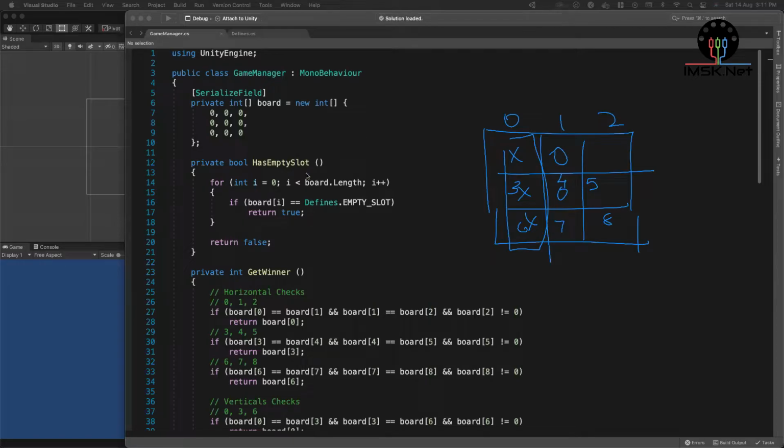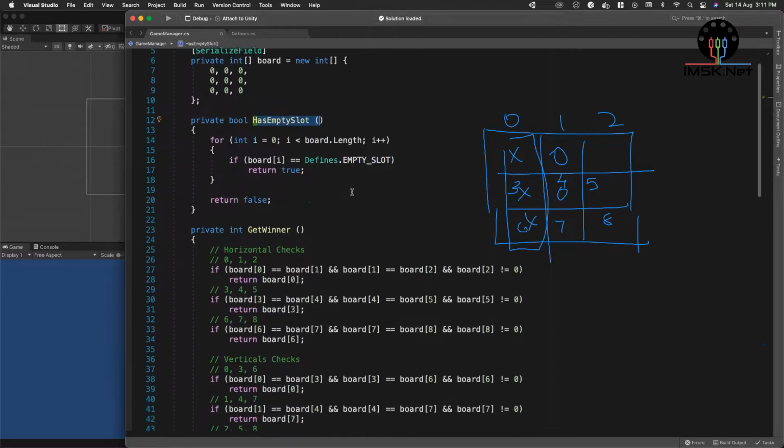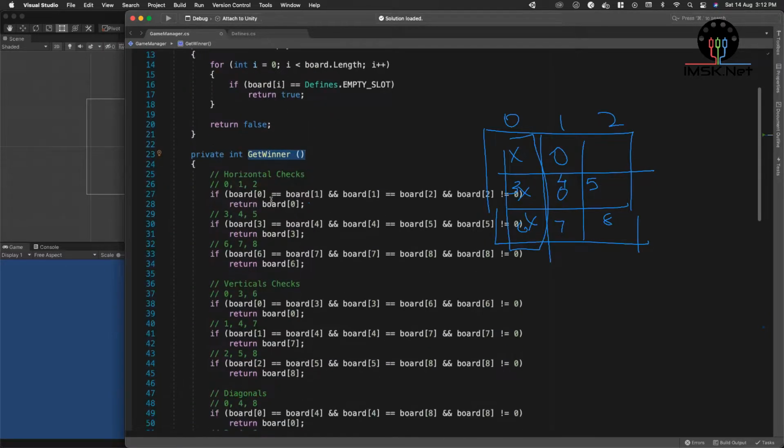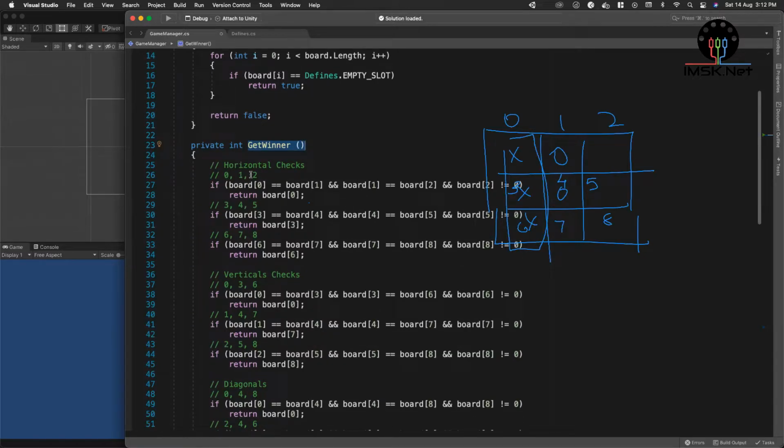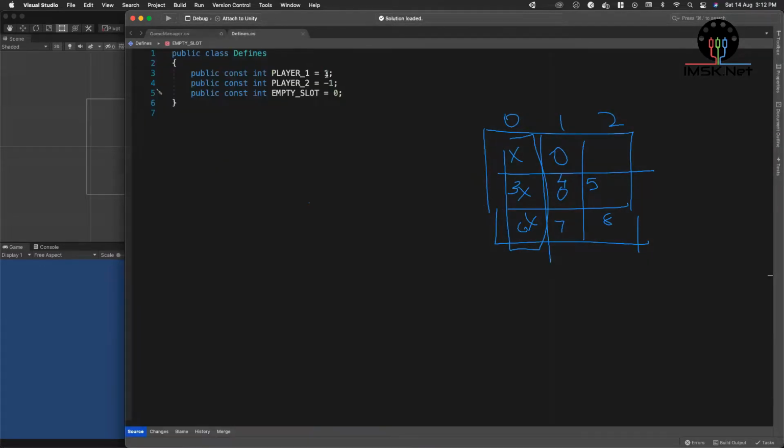So in define, I said if it's a 0, that means give me an empty slot. This is the part for checking the winner. I hard coded most of them because I didn't want to confuse with any of the logic. So I check 0, 1, and 2. If all of them have the same values, then return whatever value is in there. So player 1 would be 1, player 2 is -1, and an empty slot is 0.